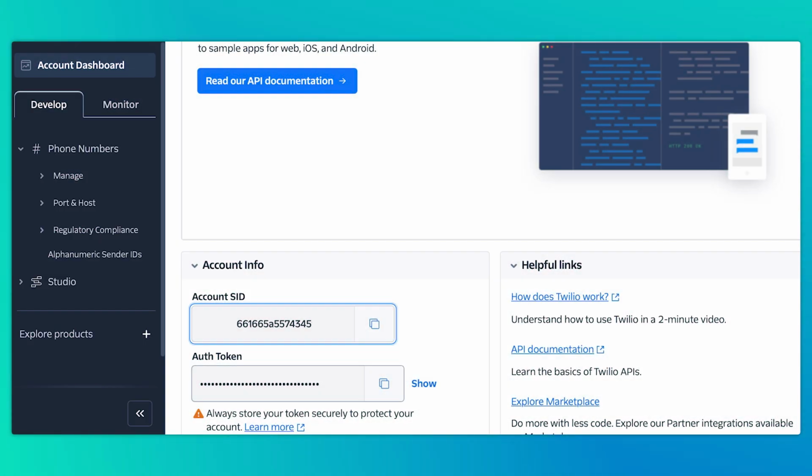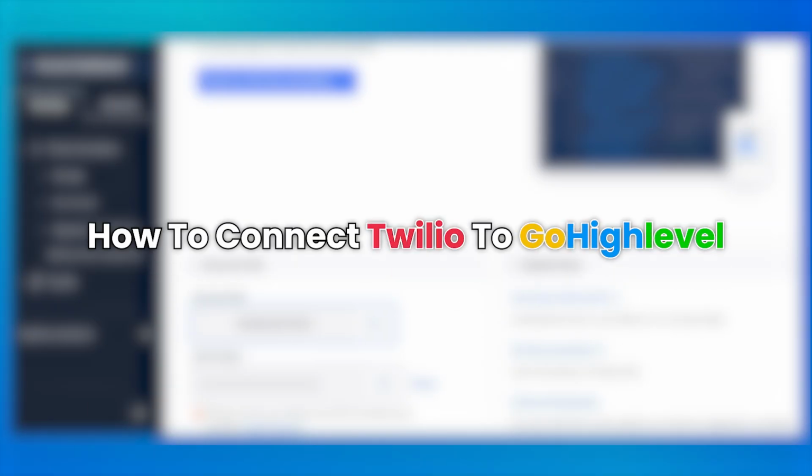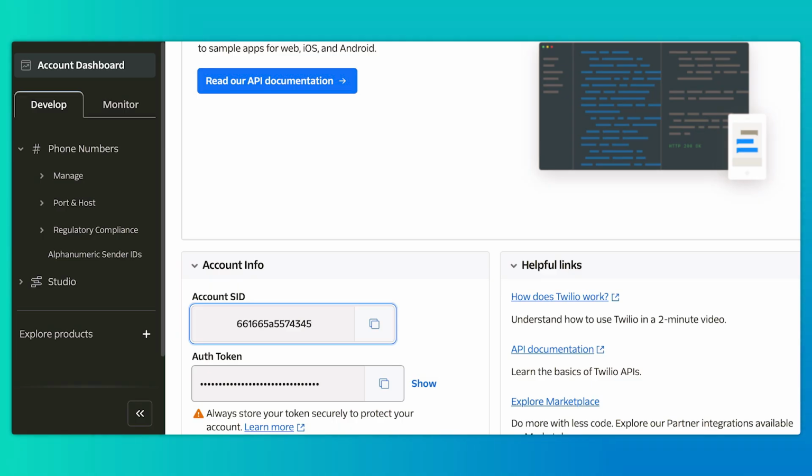Hello everyone. In this video, I will walk you through the full process of connecting Twilio to GoHighlevel.